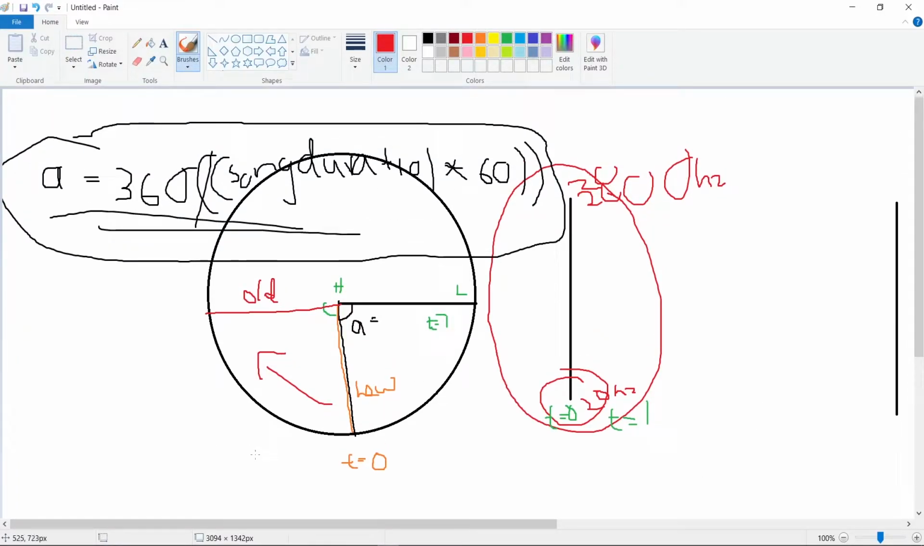Hopefully you understood. If you didn't, don't worry, we'll get into the programming and I'll try to explain it there also. So with that being said, let's jump into P5JS.